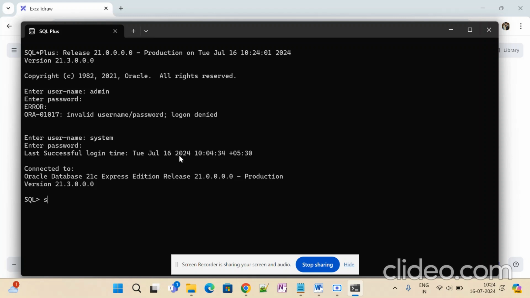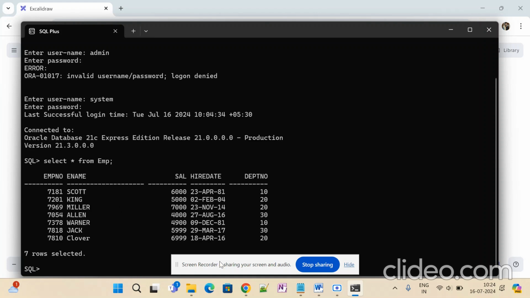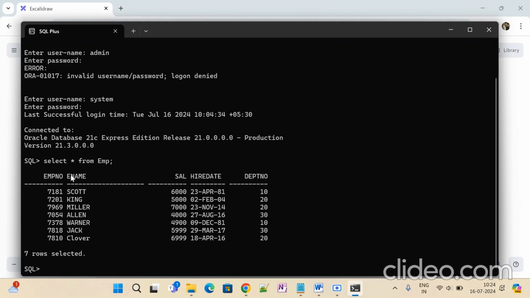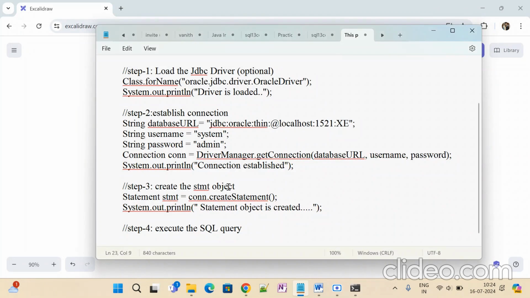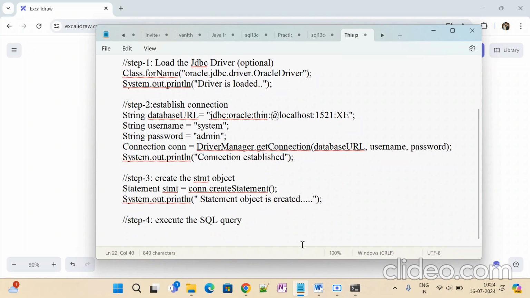Now you have to type select star from EMP. So here, what is this: EMP number, ename, salary, hire date, department number. So these are the 5 columns which I have. Right. Now, what is our fourth step? We are inserting one row into the EMP table. So here you have to write the query.